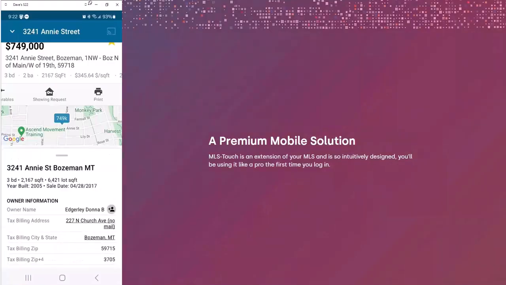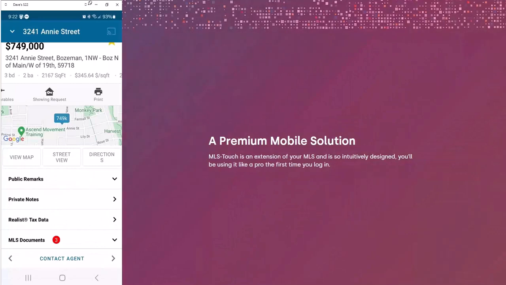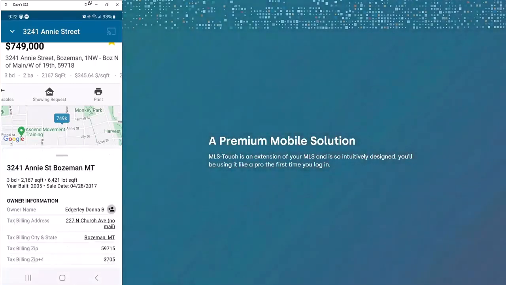Realist tax data. Well, this is where Brent Adams really shines. Again, I really encourage you. He's a wealth of information about Realist. So I encourage you to sign up for his session next week. But if you want to get some Realist tax data information for this particular property, we do have a snapshot of some of that information here as well.